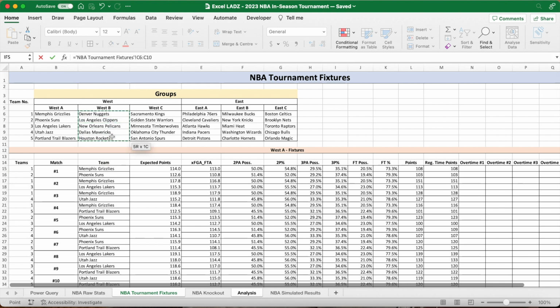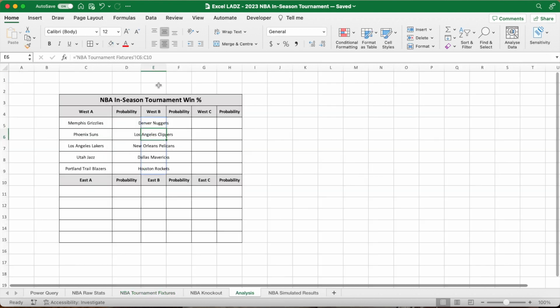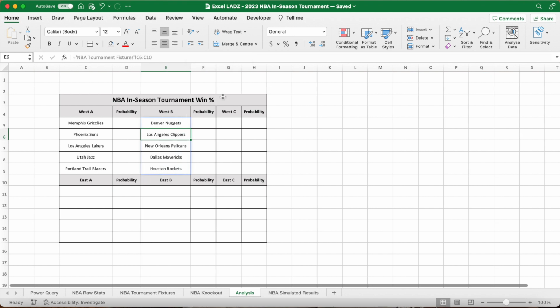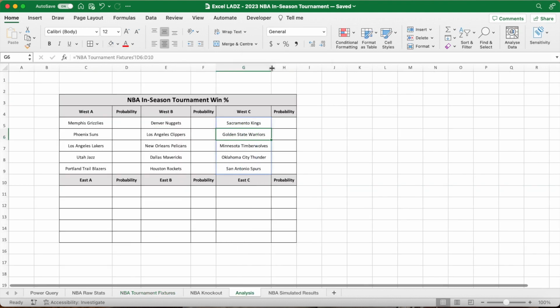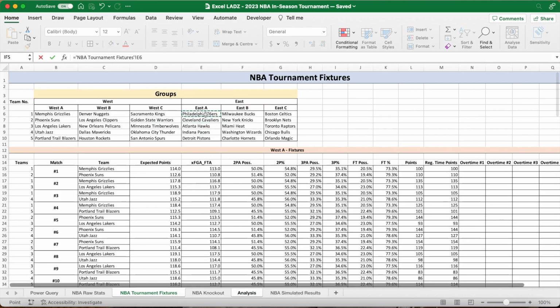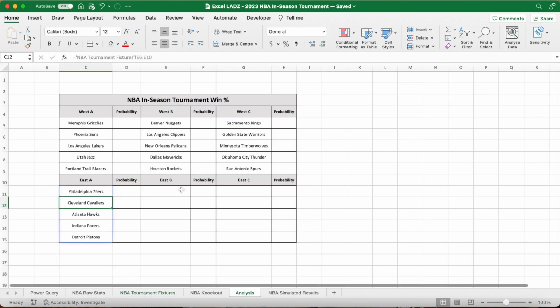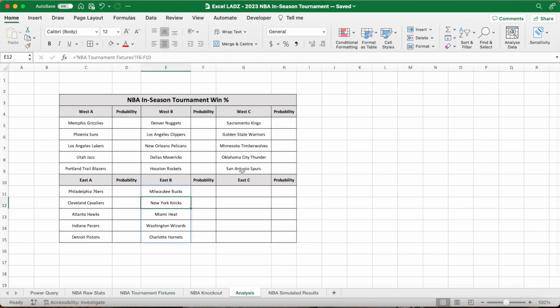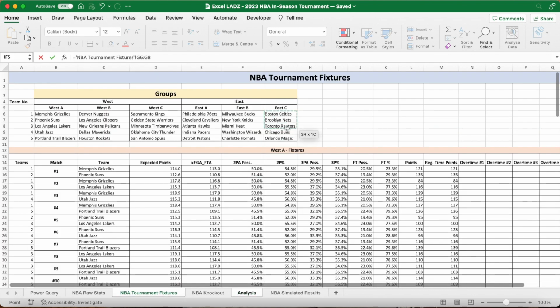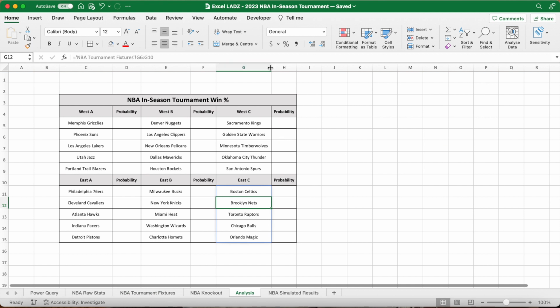So again, this is a repetitive part of the model, C6 to C10. And if you do make a mistake here, you can always type out the teams, so there's nothing to worry about. All you need are the 5 teams in each group. So for the Eastern Conference, it's E6 to E10, East B, F6 to F10, and then of course East C will be G6 to G10.